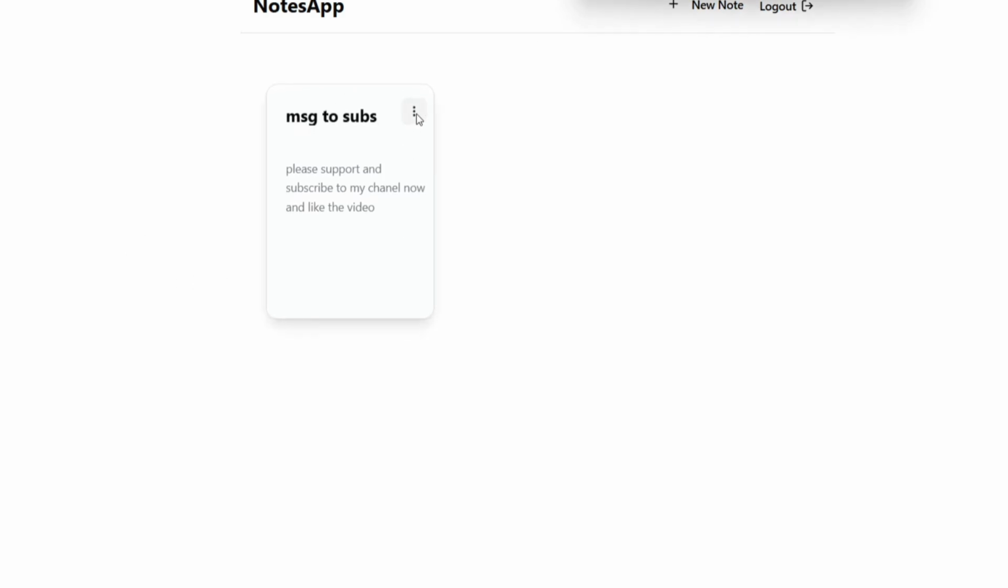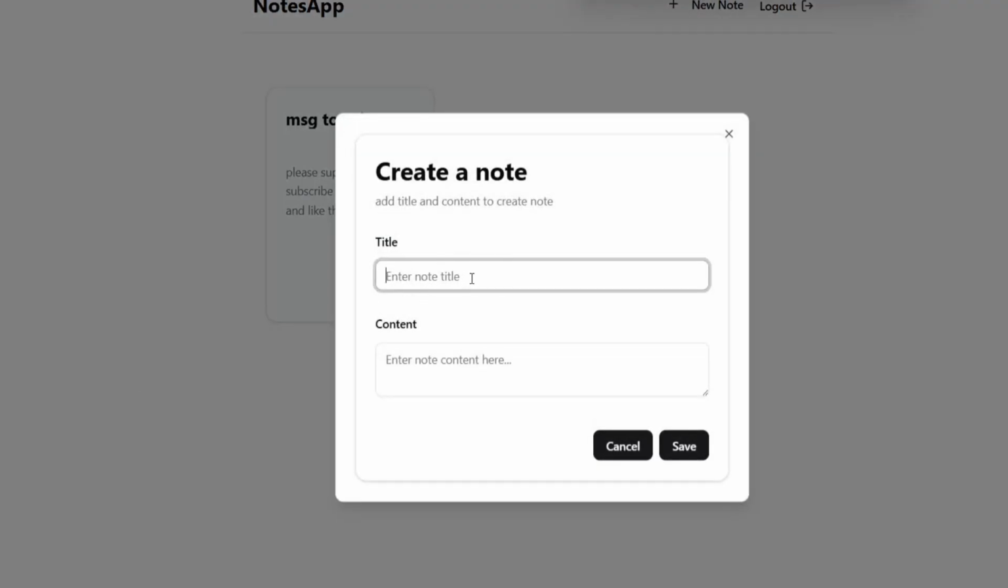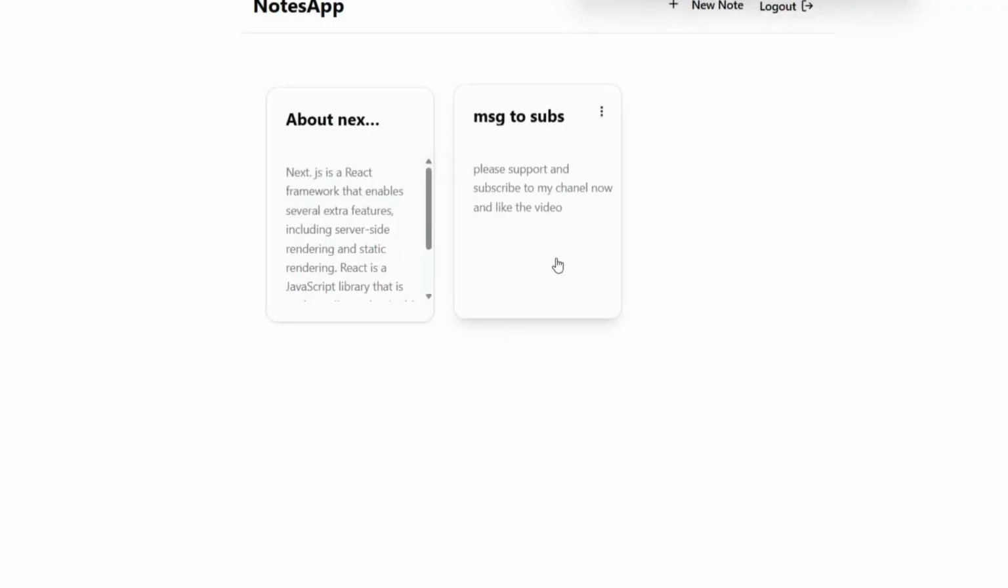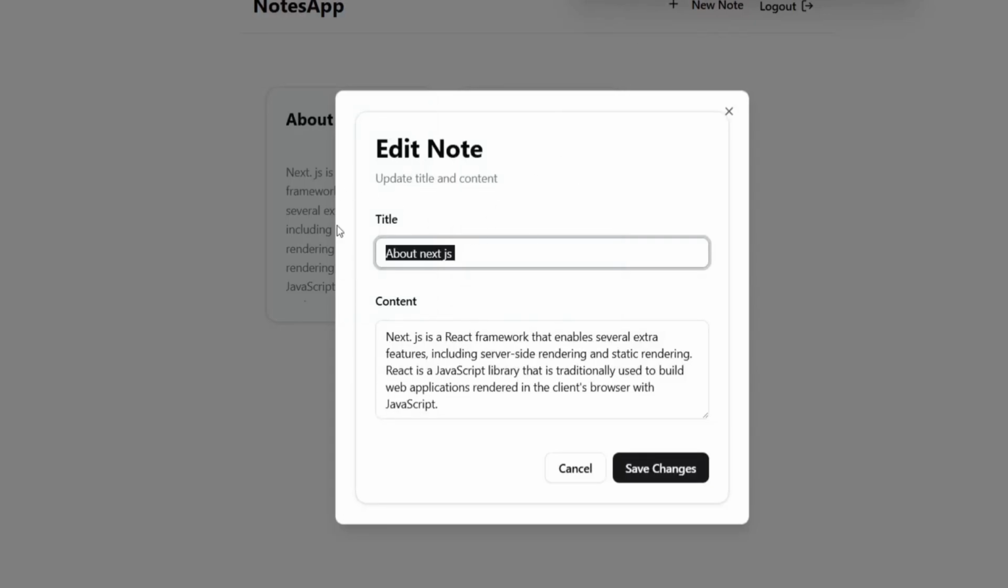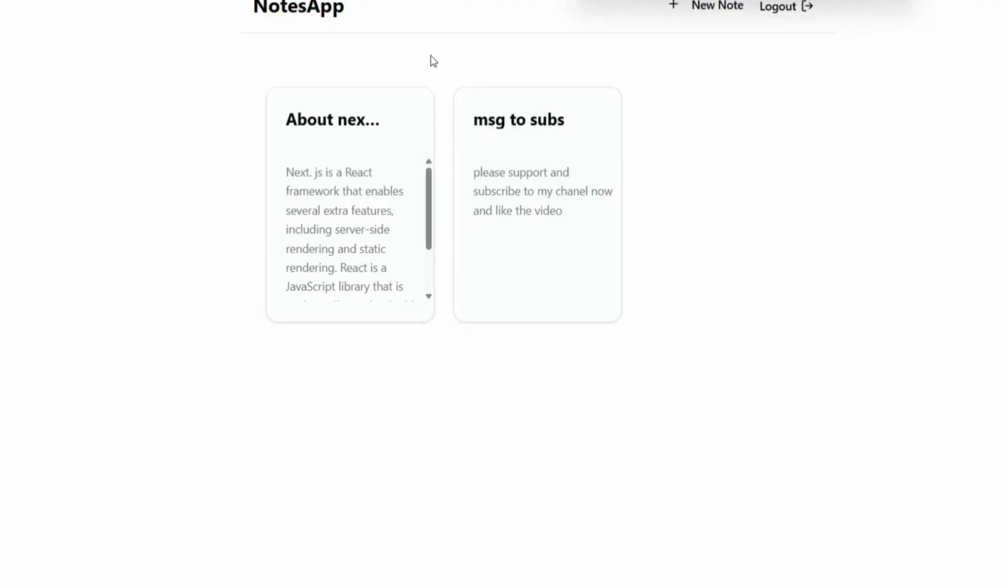Now let's try to edit this. I think let's create another one and let's edit that. Note, about Next.js. Now I will add this. Now let's press edit. Now you can see, edit note, update title and content. Let's try to add the title, about Next.js in English. Let's try to save this.